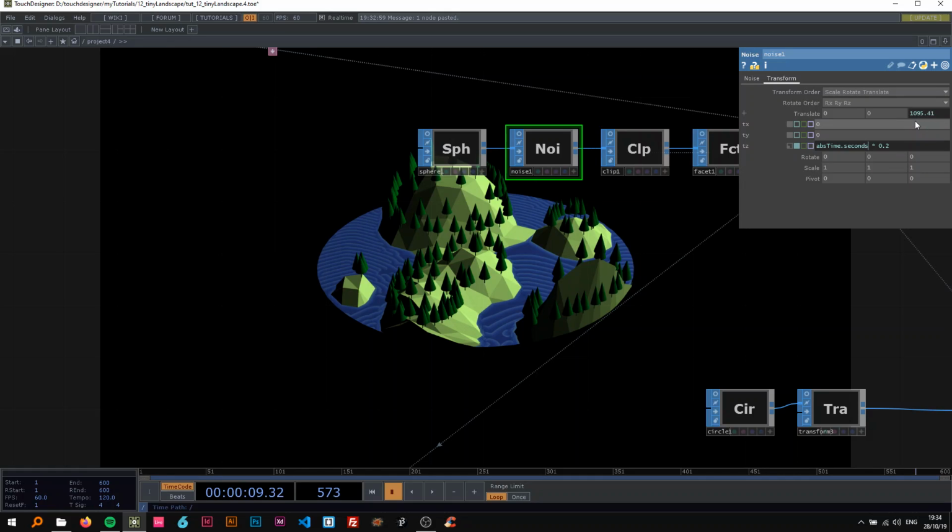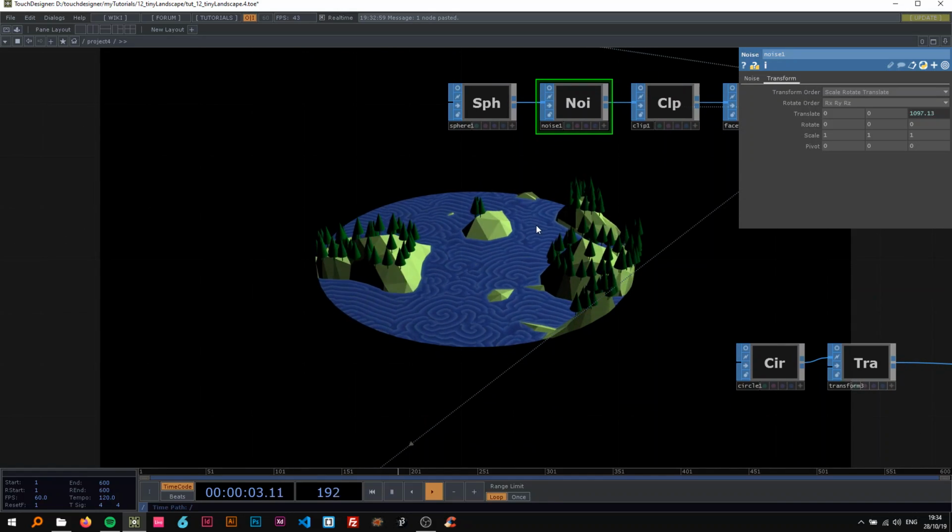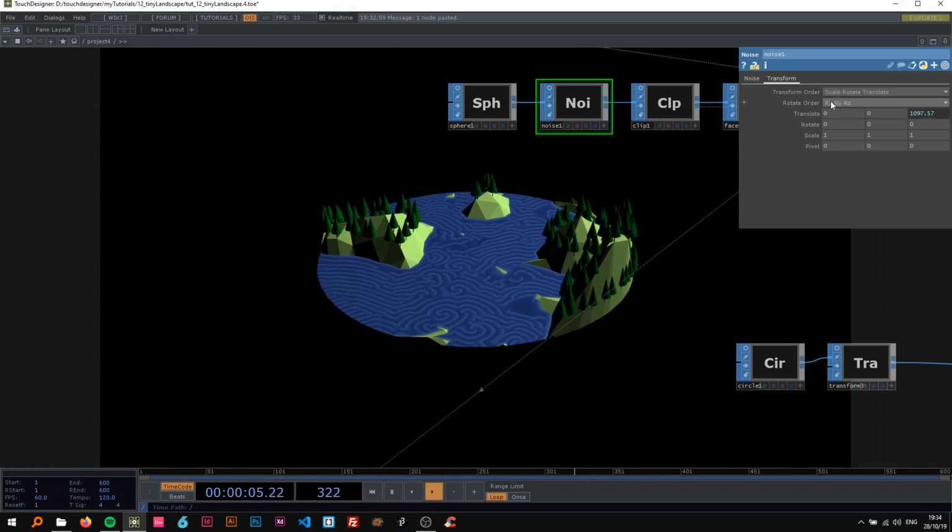So obviously, if I pause this, the program still keeps running. So if I press play now again, you can see the landscape completely changed. So this is a very common problem that you have with noise and using absTime.